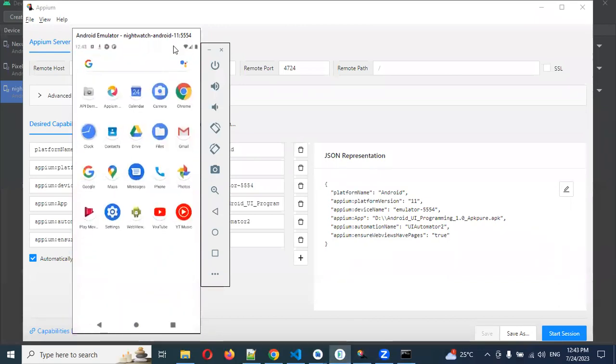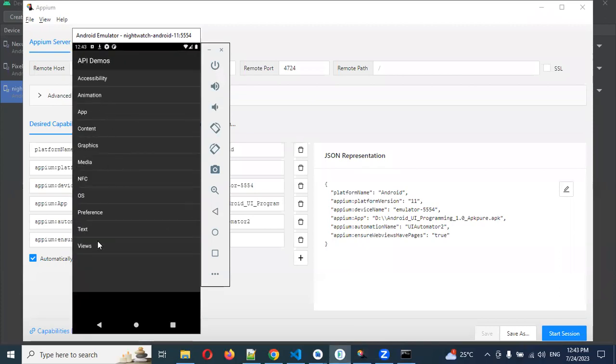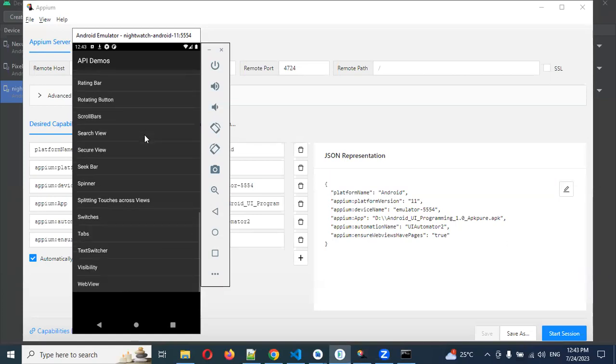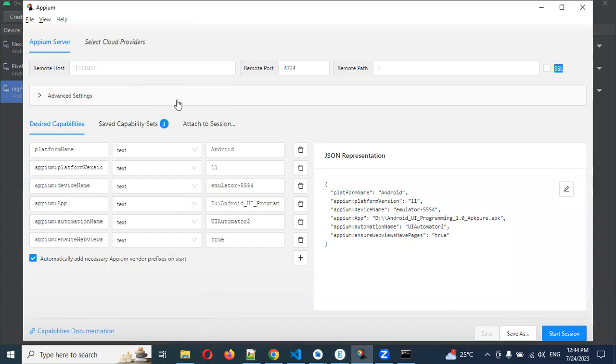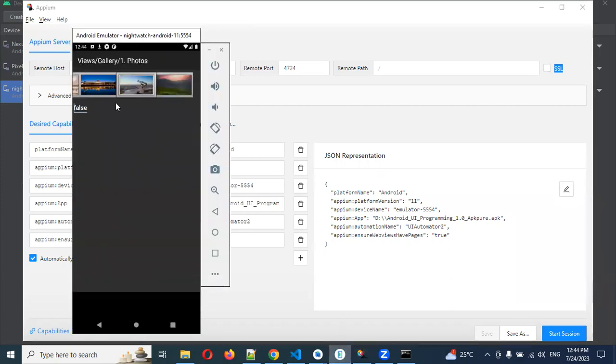Here if you see the app, Demos and Views, now you can see this is the vertical scrolling in our mobile. Basically we have vertical scrolling, down and up actions, in a similar format. This is the vertical action. If you want horizontal, in the Gallery and Photos, this is the horizontal scrolling. How are we able to do these horizontal and vertical actions?